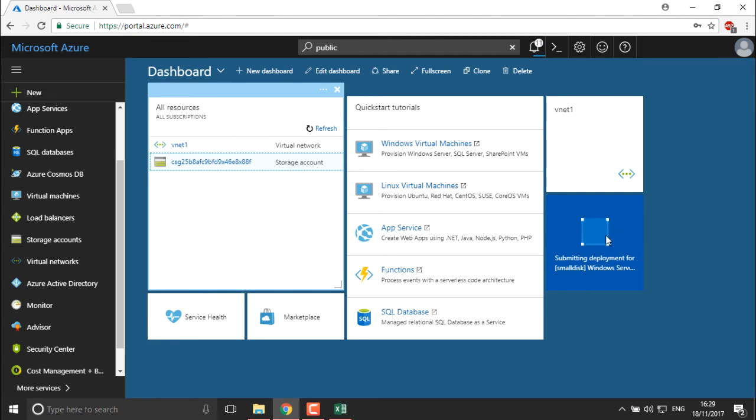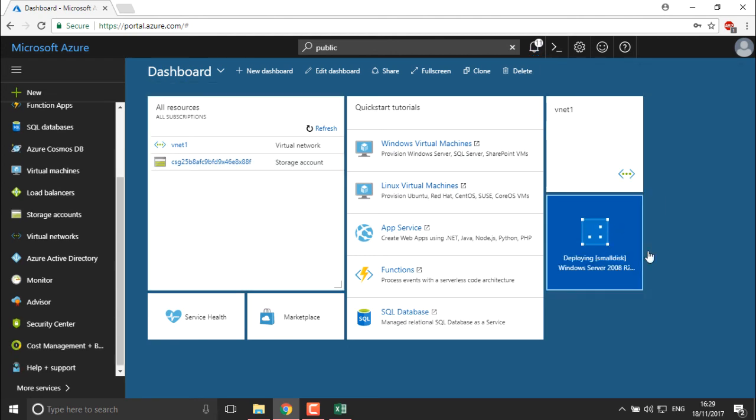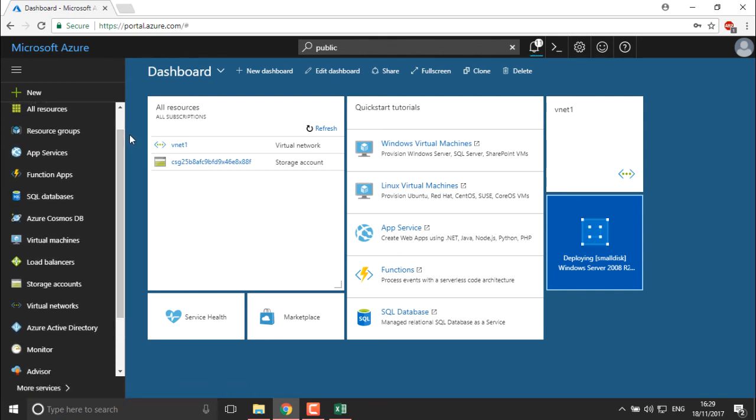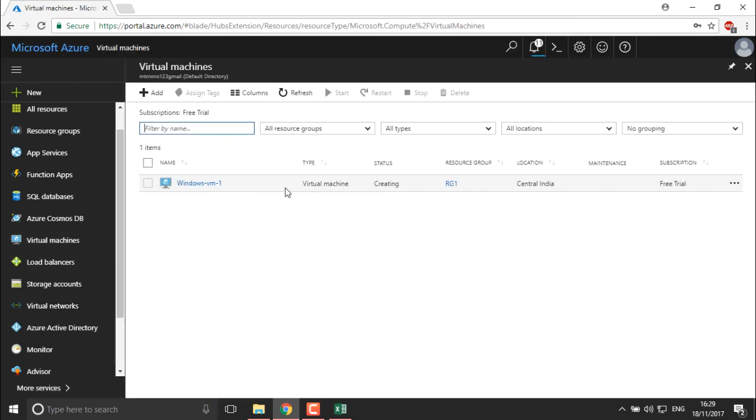So it is creating my virtual machine now. So it is deploying your machine here. So it will be created into your RG1, which we have created. And also you will find this particular option into your virtual machines that is getting created. So you can see it is getting created. This is the status of your virtual machine, and it is created into your resource group RG1. Location is Central India, and it is free trial.